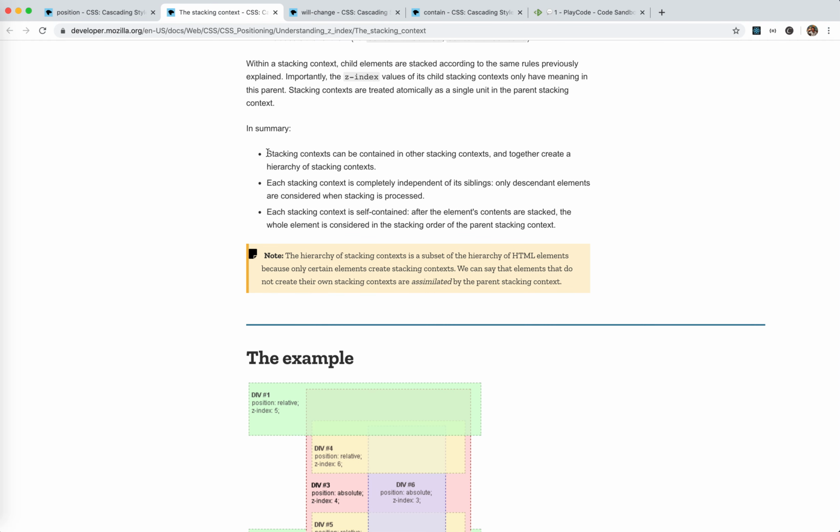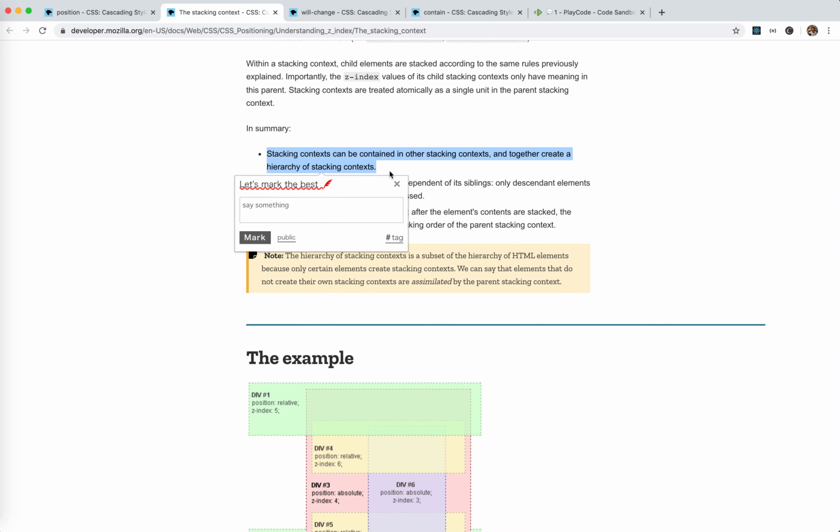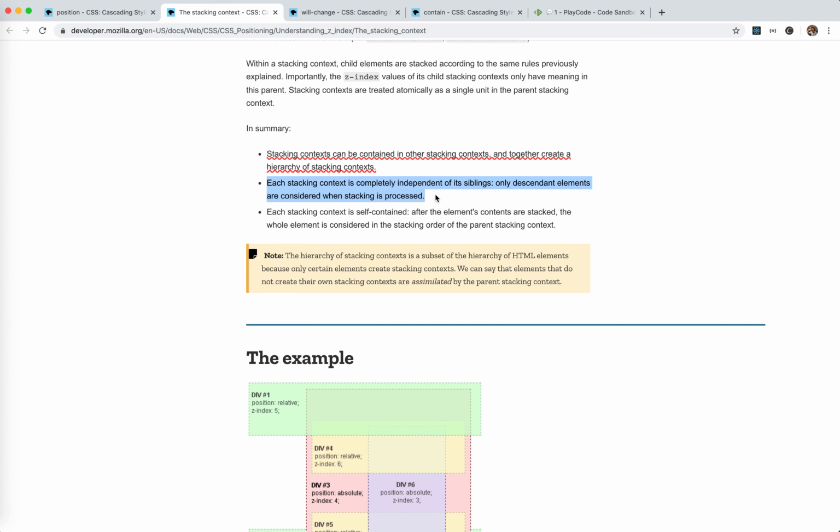Okay, so in summary, a stacking context can be contained in another stacking context and together they create a hierarchy tree, right? Each stacking context is completely independent of its siblings, right? Yeah. Each stacking context is self-contained.